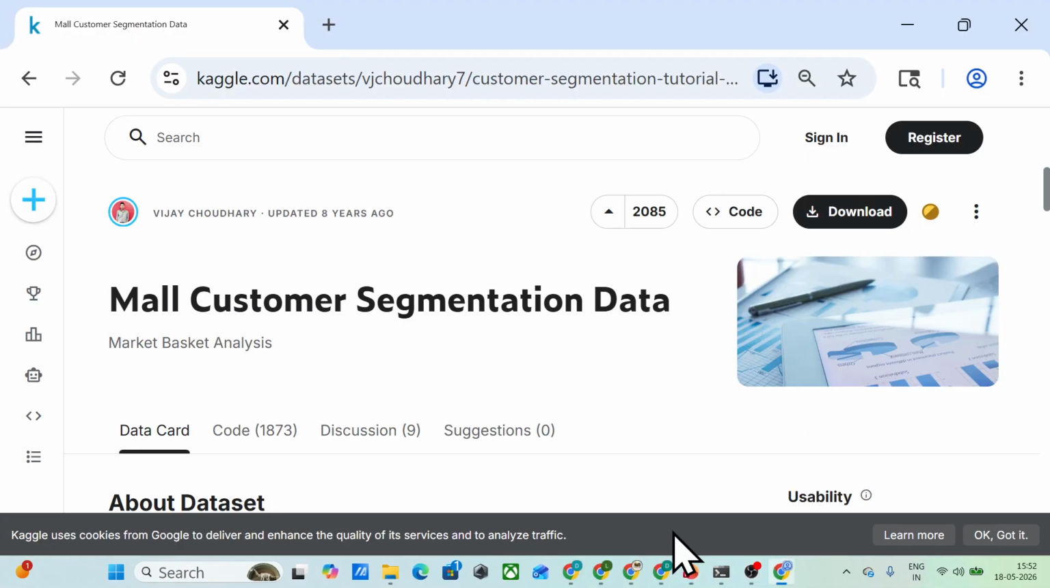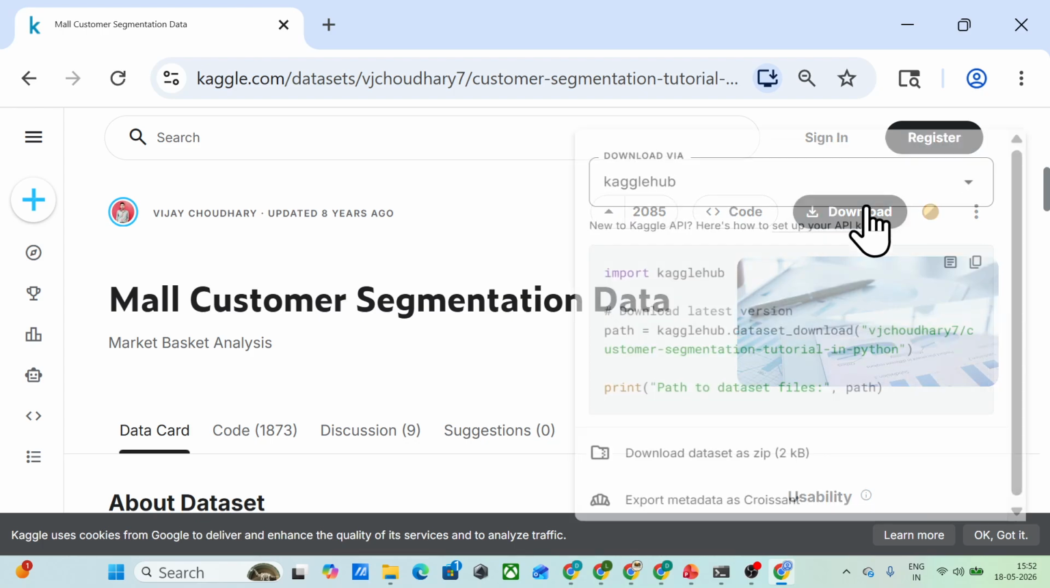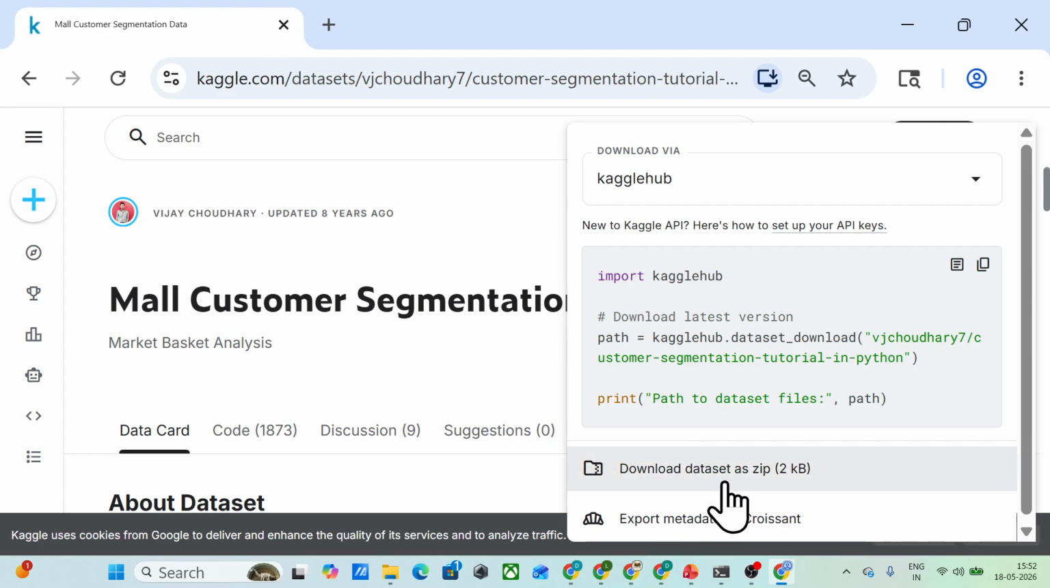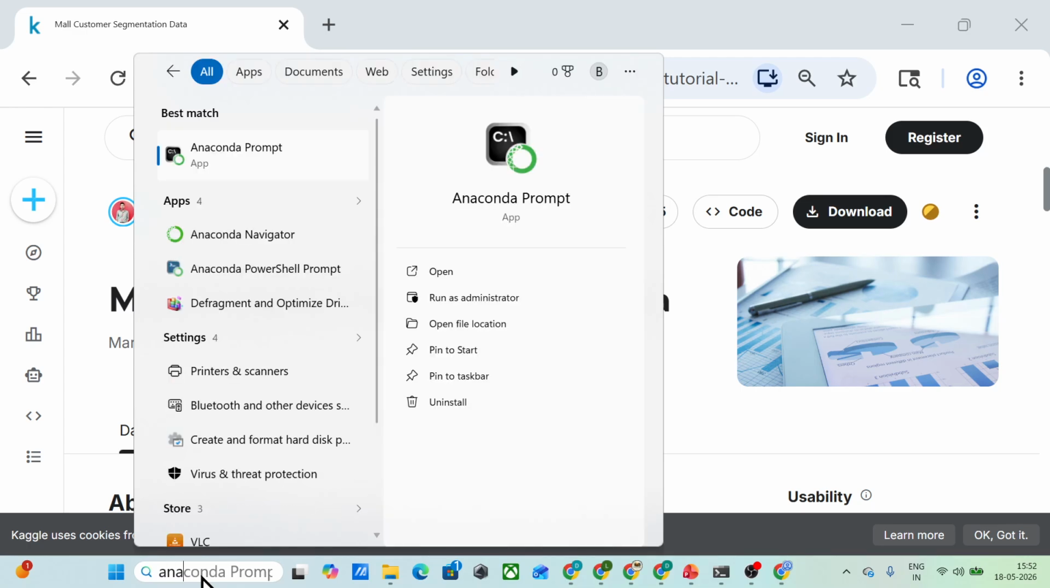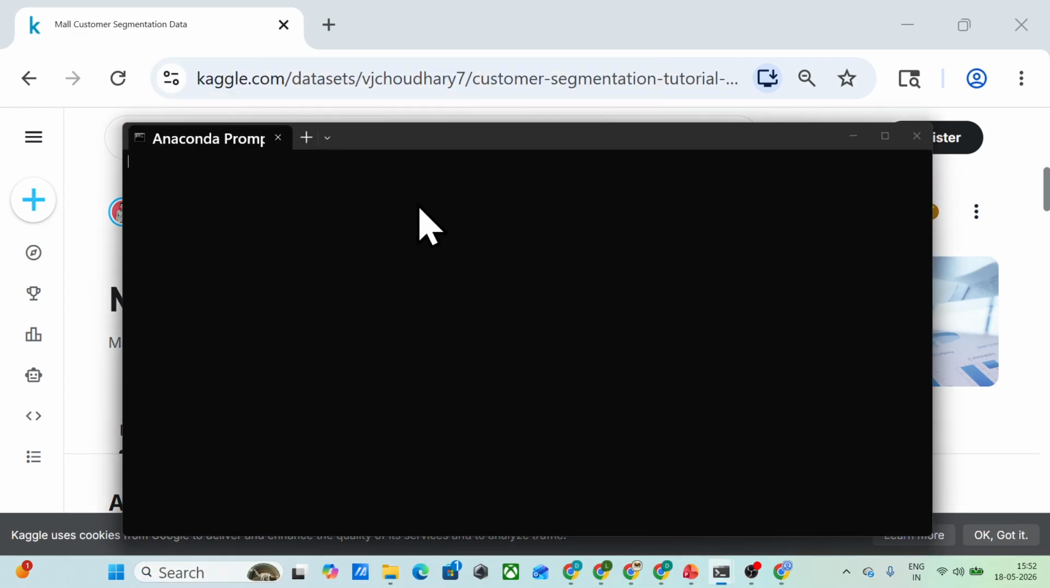This dataset is over here, mall customer segmentation. This is the link. I will give it in the description box. You can easily download from here. You will download, it will give you an option, download dataset zip. You will download it, and right now we'll open Jupyter Notebook so that we can do the coding part.